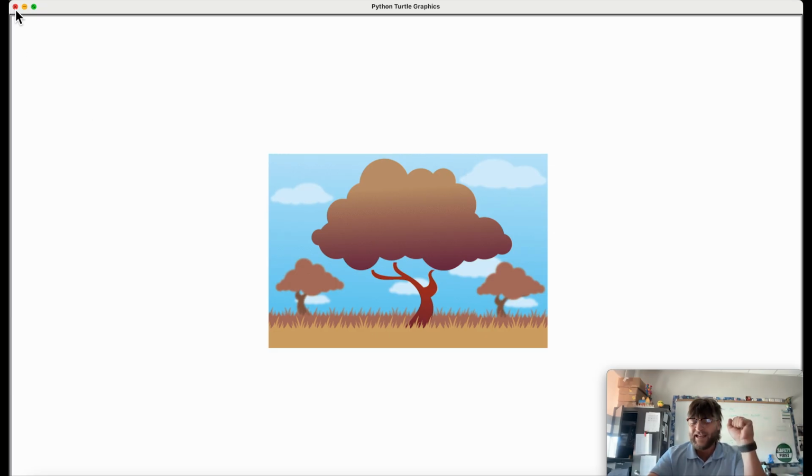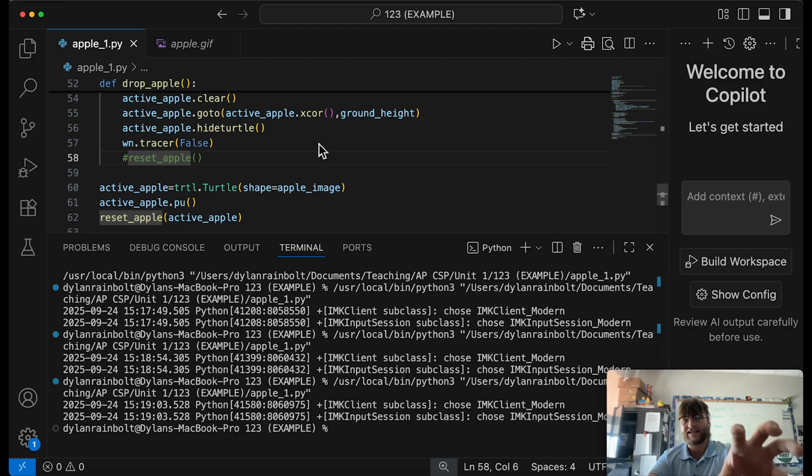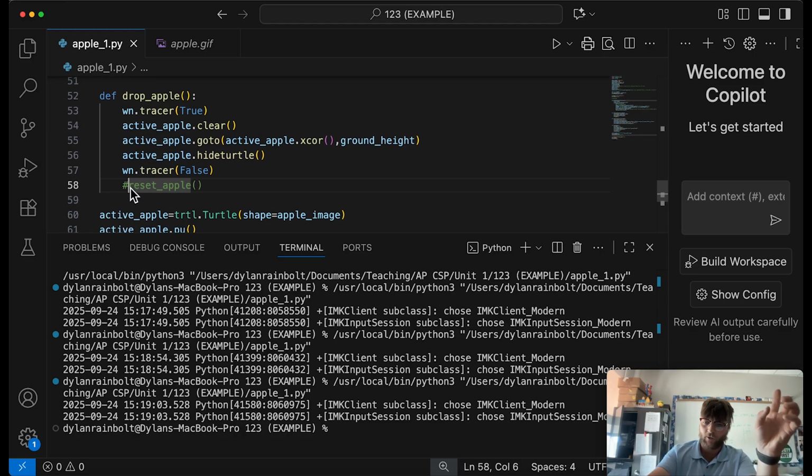Now, whenever we created that reset apple function, we set it up in a particular manner so that we could call it again here, okay? So I'm going to call the reset apple function again, okay?